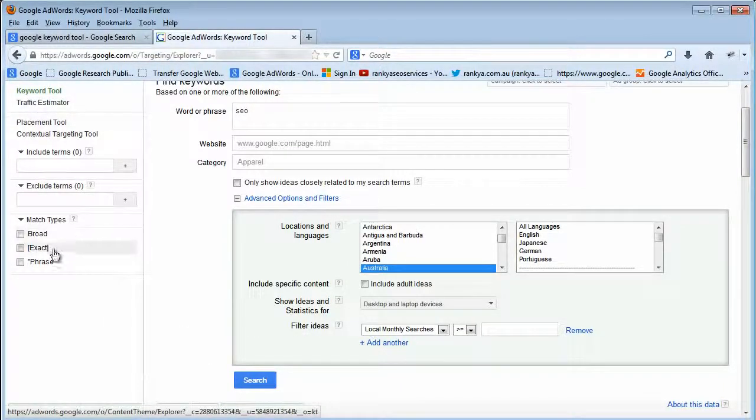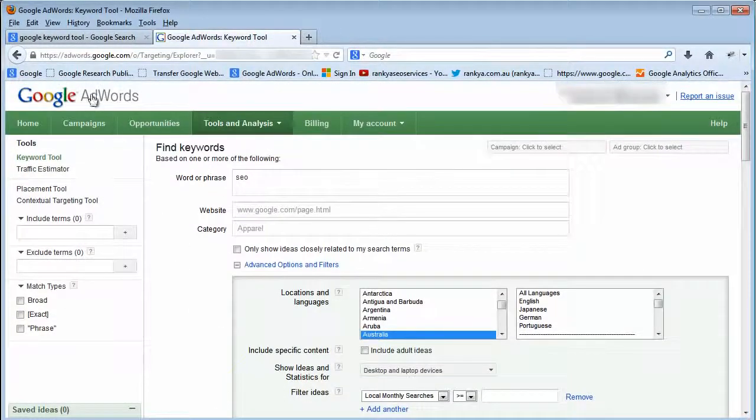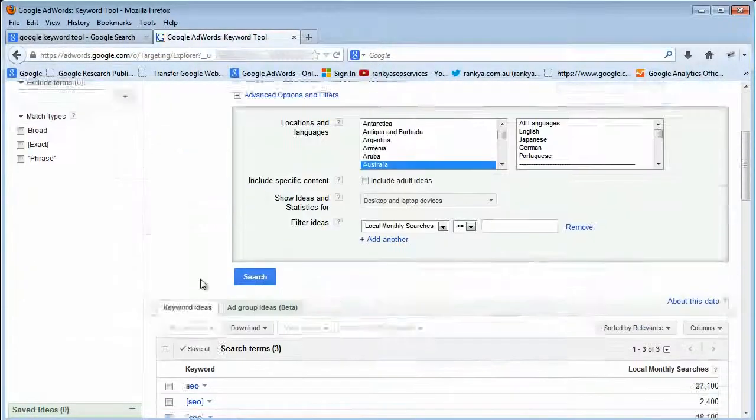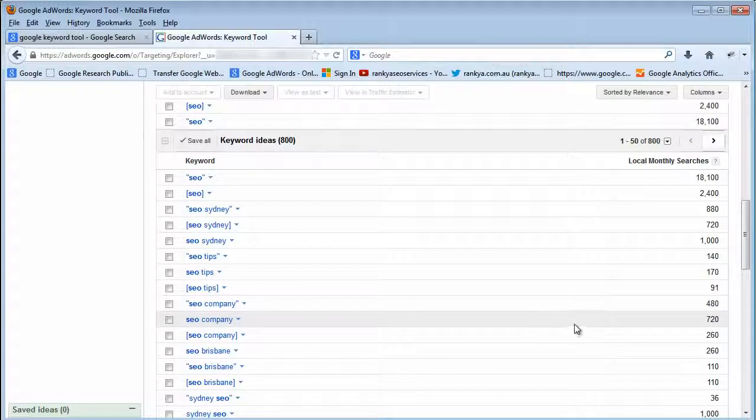On the right hand side, if you're not running AdWords, you don't really have to worry about this. But nonetheless, you need to understand the result sets it's given us based on these match types. Now, match types, if you're running AdWords, you must understand, or else you're going to waste a lot of money. But for organic rankings, we don't have to really rely on this data at this stage. Now let's just do that search and see what it's given us.